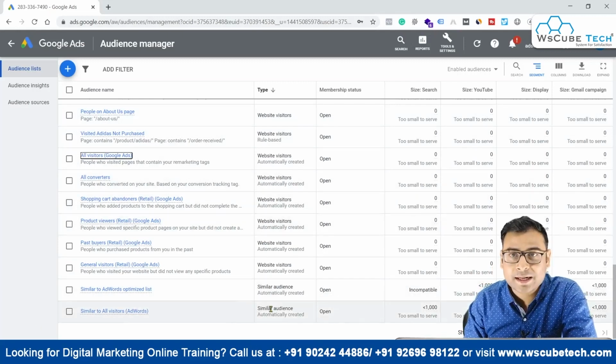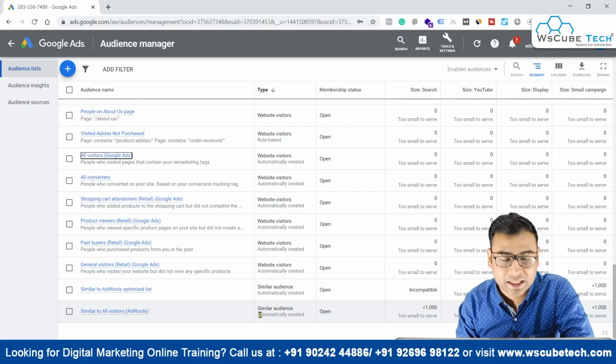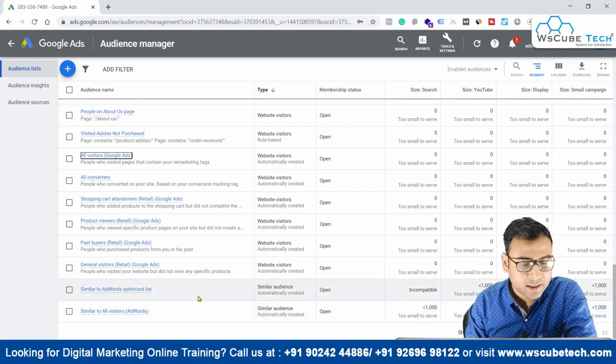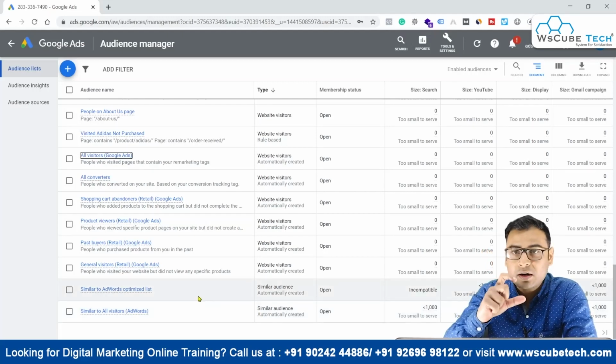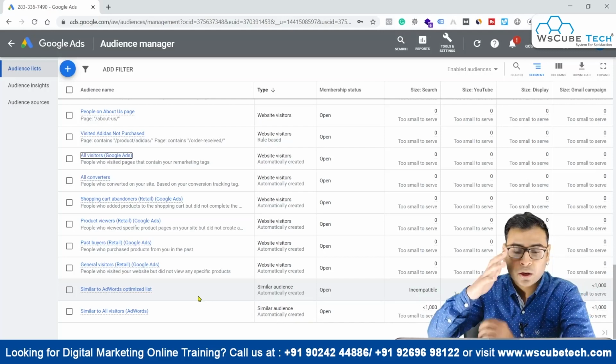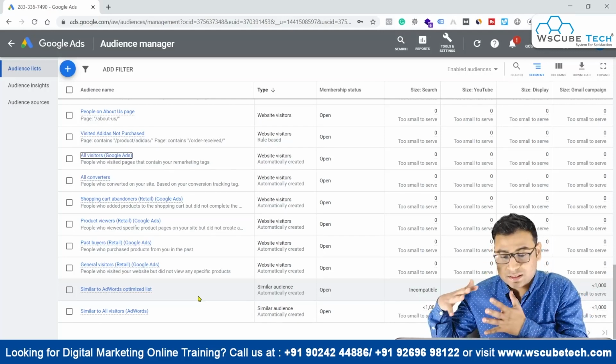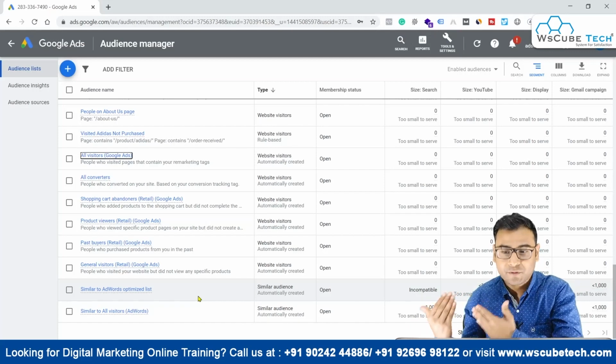As you can see, this is again a similar audience which is again automatically created, right? So Google automatically creates the similar audience of different audiences which are already there, right? So you have to wait for this thing. For the similar audience to be automatically created, you have to wait.